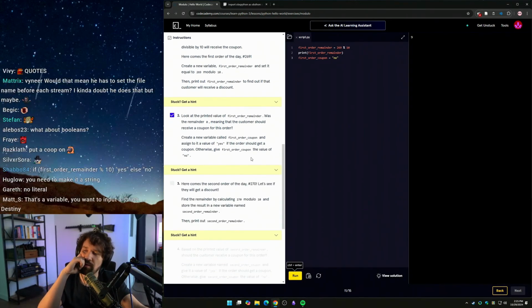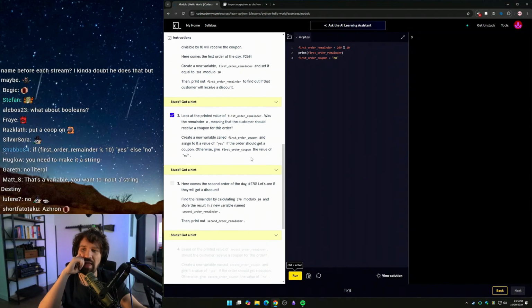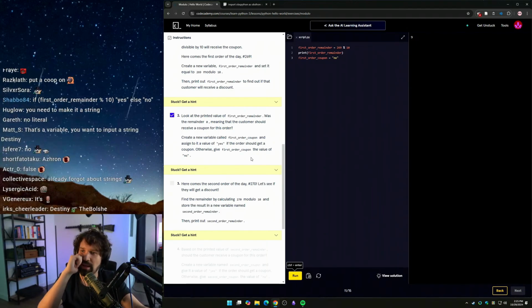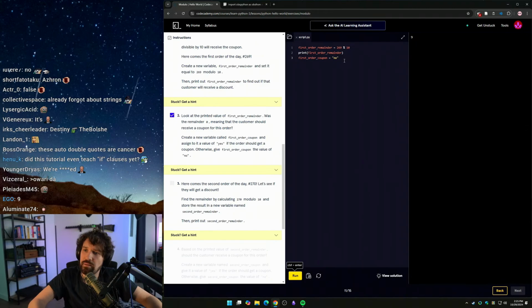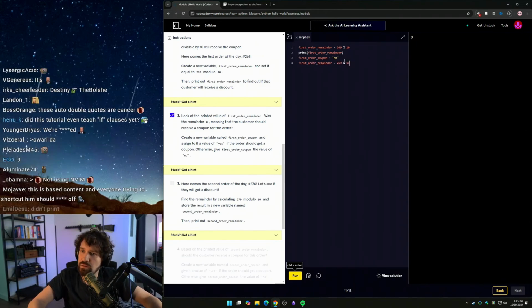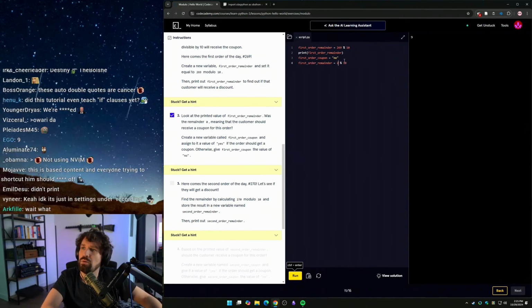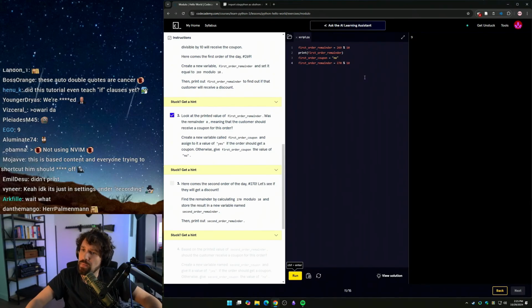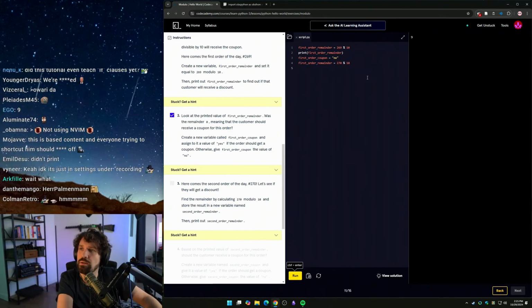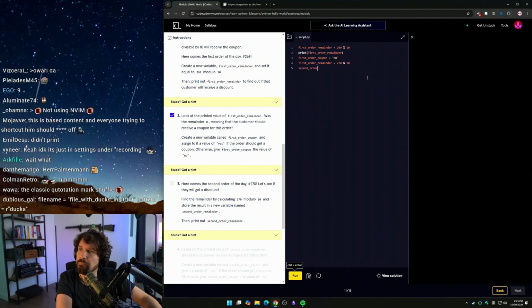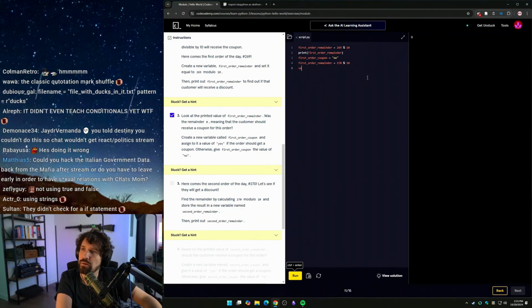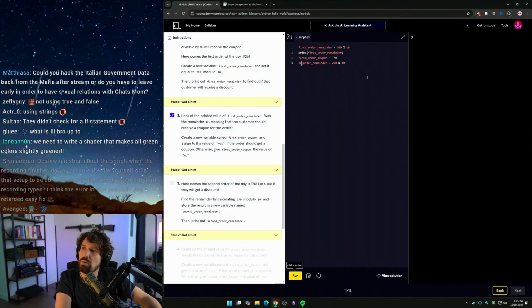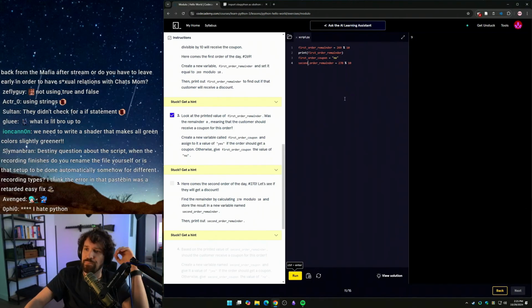Here comes the second order of the day, number 270. Let's see if they will get a discount. Find the remainder by calculating 270 modulo 10 and store the result in a new variable named second order remainder. Oh, wait, whoops, I'm messing all this up. Then print out second order remainder.